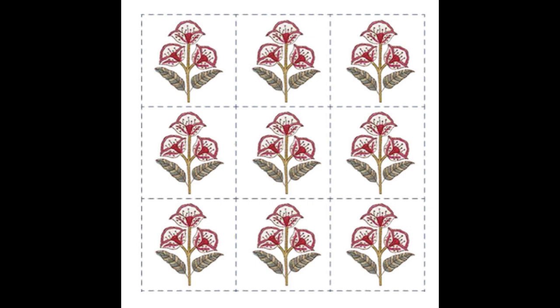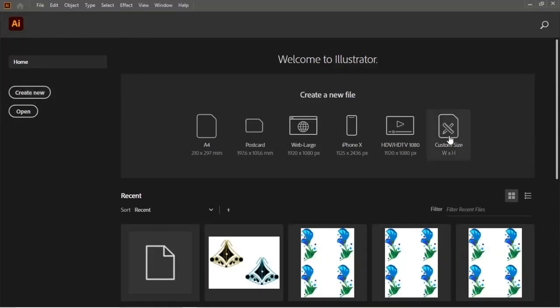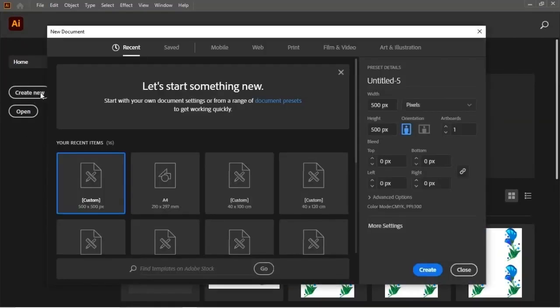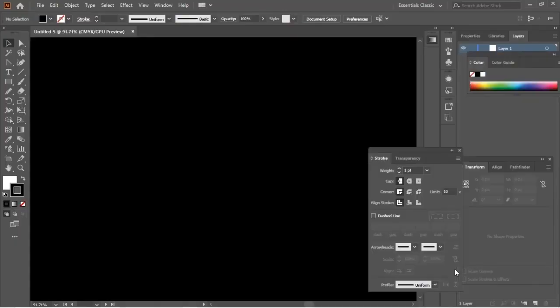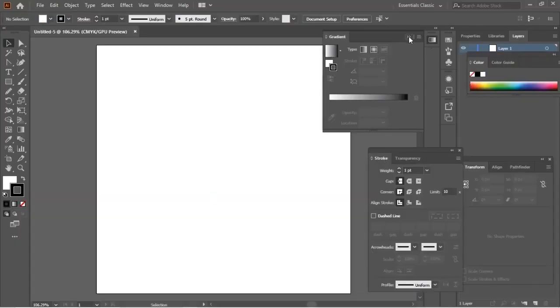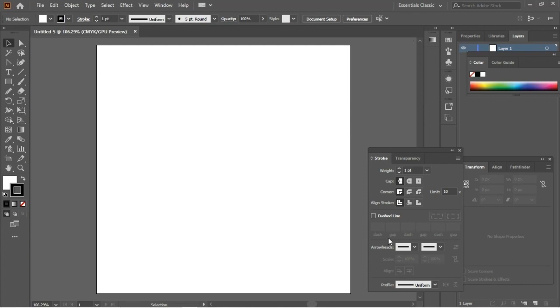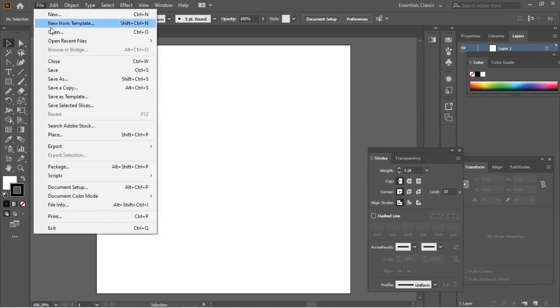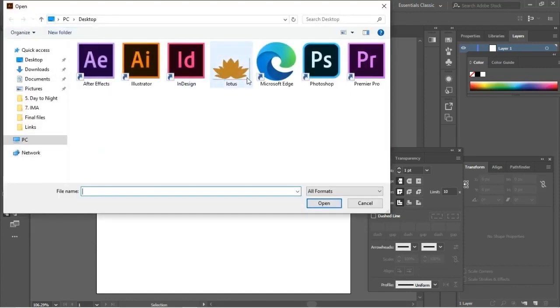Hi everyone, in this lesson I am going to show you how to create a textile repeat design in Adobe Illustrator software. I am creating a new file with a custom size of 500 pixels by 500 pixels square. Now I will open the file containing the motif design, this yellow colored lotus flower.